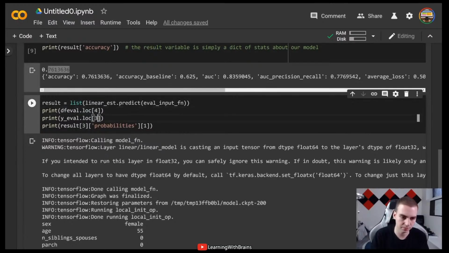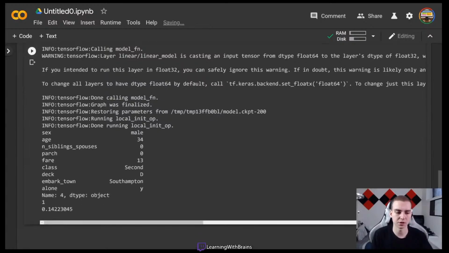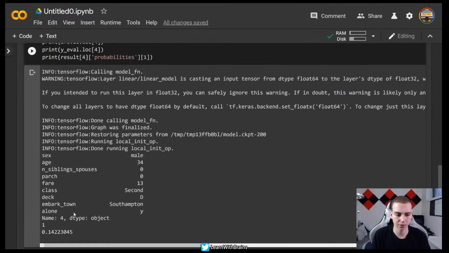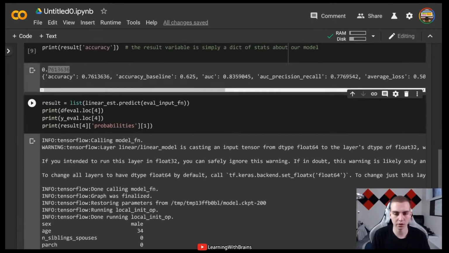So we could change this number and go 4. I'm just messing around and showing you guys how we use this. So in this one, same thing. This person survived, although they were only given a 14% chance of survival. So anyways, that is how that works. This is how we actually make predictions and look at the predictions.